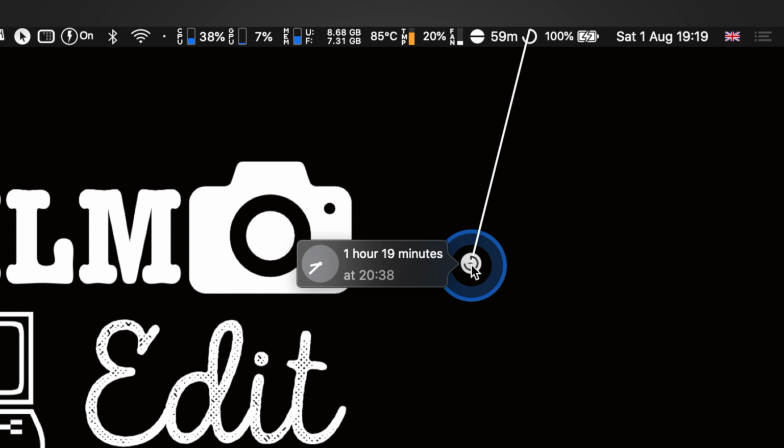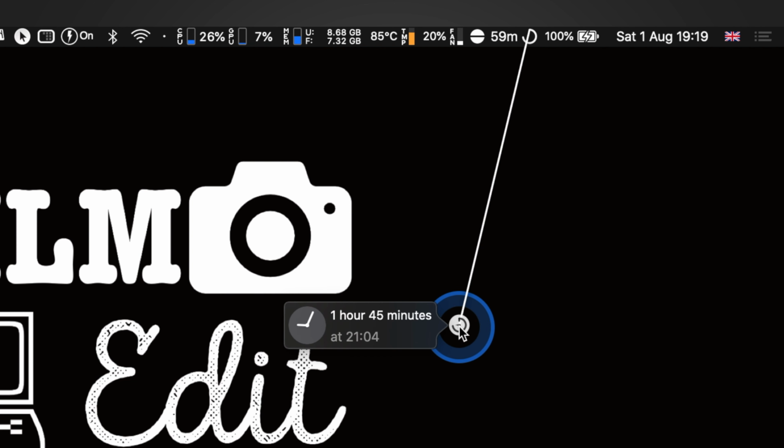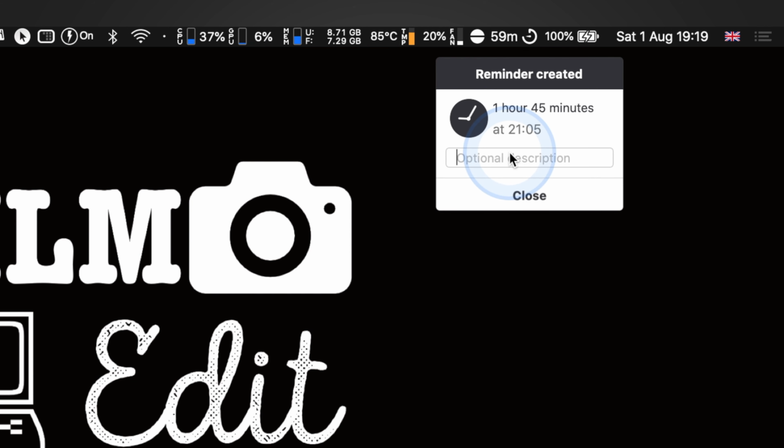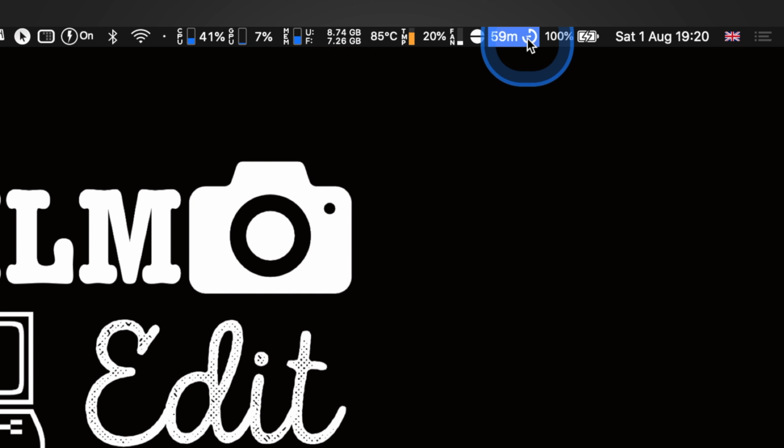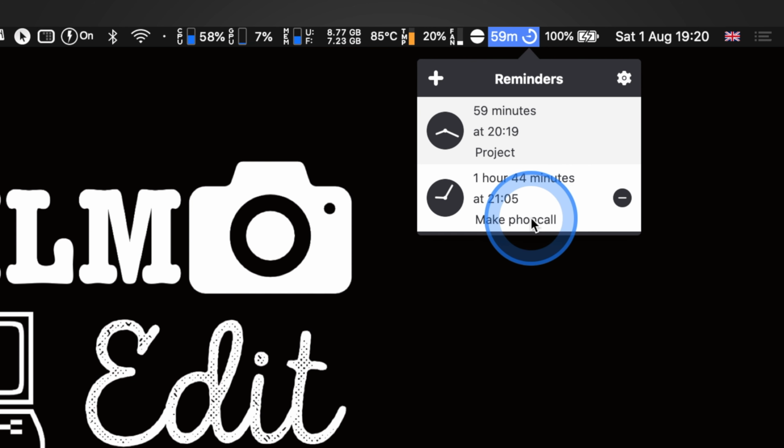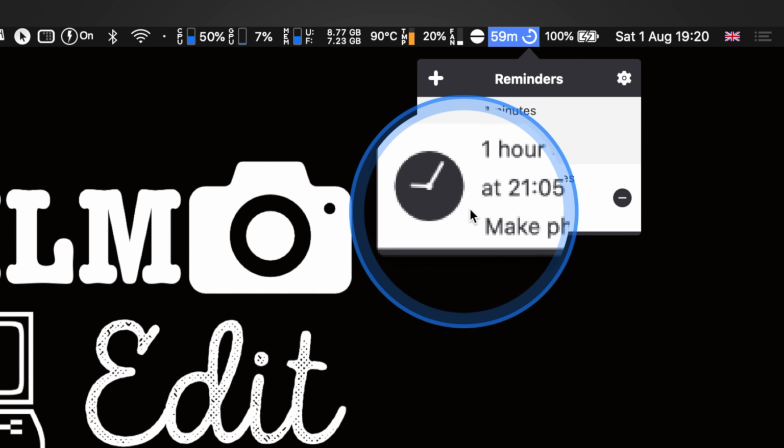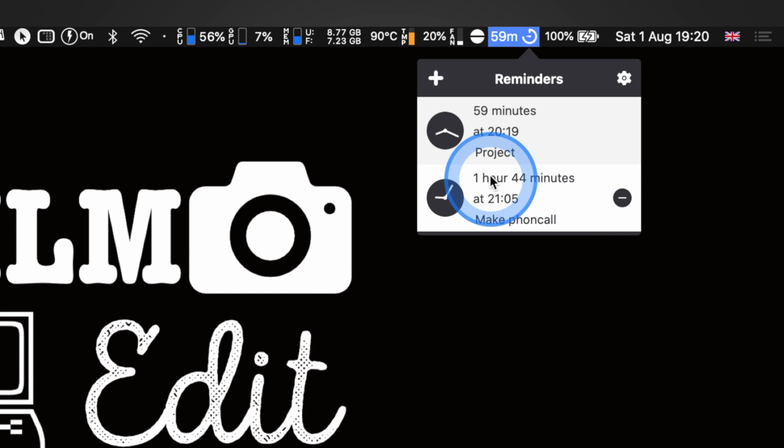Now I can also set several other timers alongside this. So let's say I've got another thing that I want to remind myself of in an hour and 45 minutes so that I need to, let's say, make a phone call. So I can set that and say, you know, make phone call or something like that. Now I've got two timers. Oh, I spelled phone call wrong, anyway. And now I've got two timers, one for an hour and 45 minutes and one for an hour. I can choose to get rid of it.